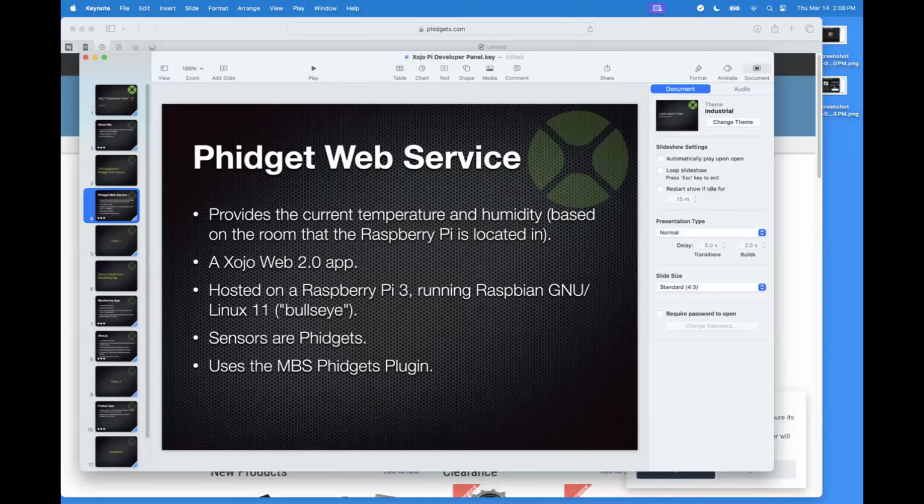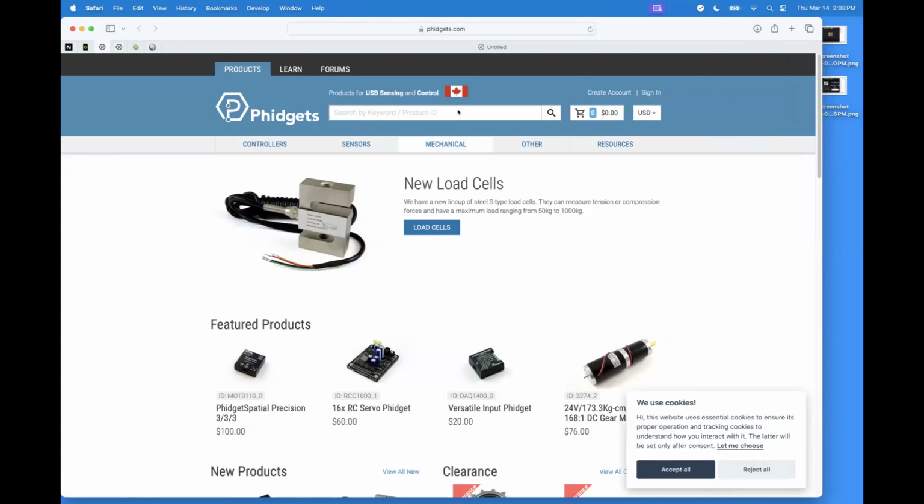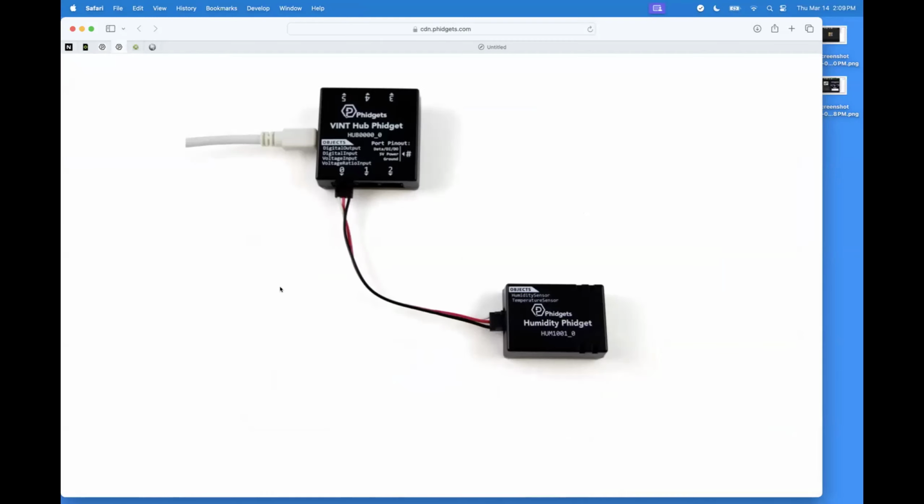I have a web page here. This is where you go to phidgets.com. You can see all the different sensors and things that are available to you. But this is what it kind of looks like. Basically, I have a USB. This is an image I got off of their site, by the way.